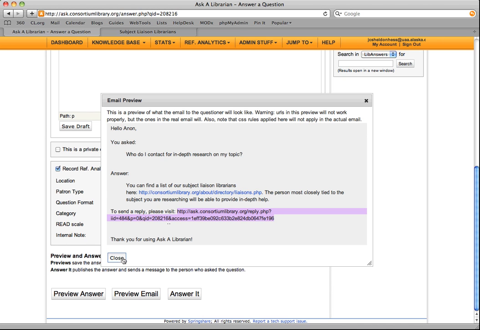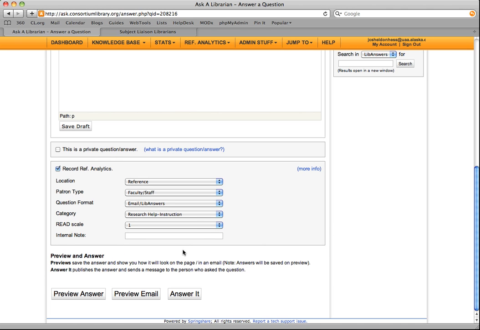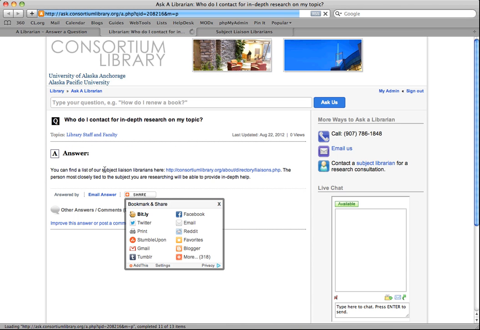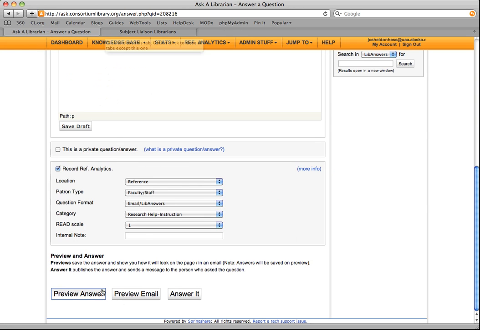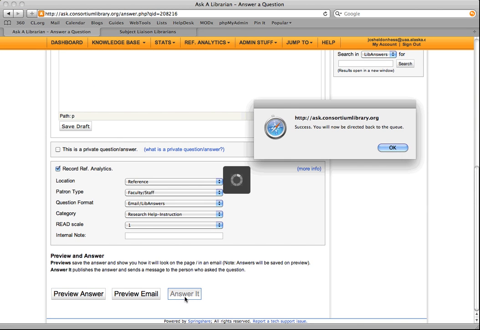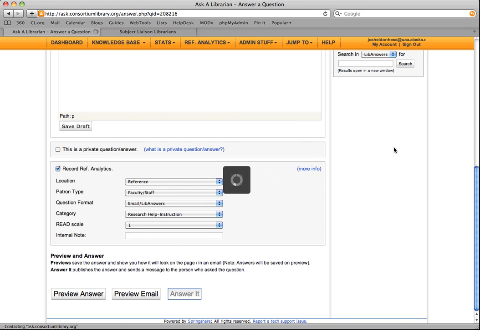And as you can see, they get a link that they can click on to reply. They can also reply from their email interface. So you could go either way. You can also preview, since it's a public answer, what it'll look like on our answer page. That looks good. There's no private information. It's great. You can close the preview, and then you can click answer it.